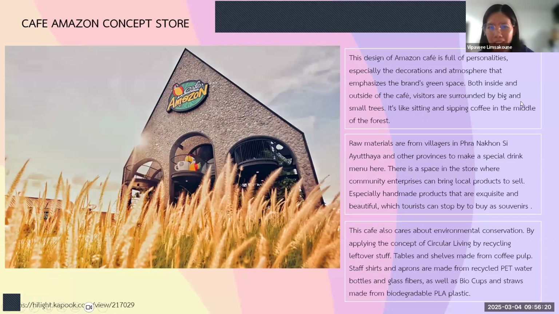Visitors are surrounded by big and small trees. It's like sipping any beverage in the middle of the forest. Have this, what do you call? Macaw? Parrot? I think raw material from villagers. They have products from villagers to sell in the cafe, and from other provinces to make a special drink menu.